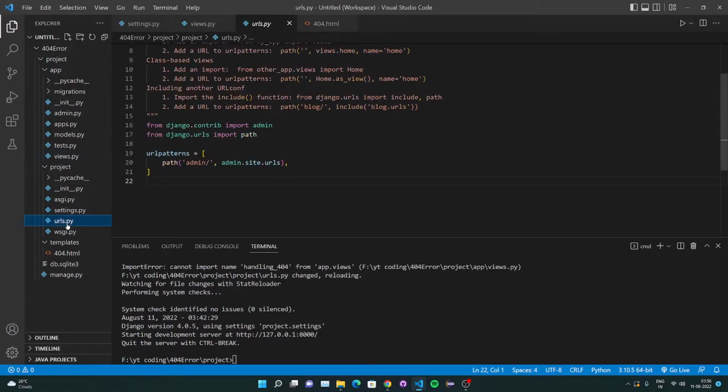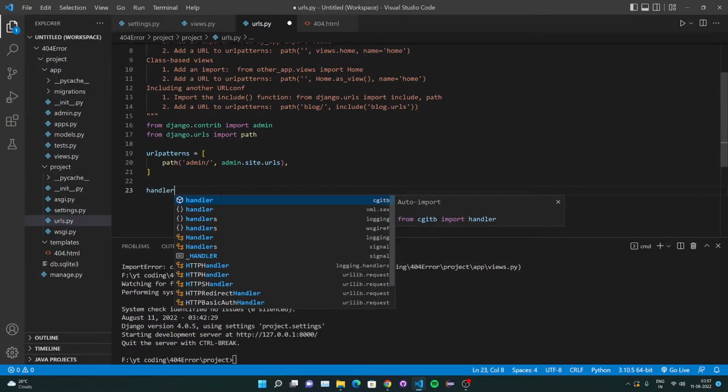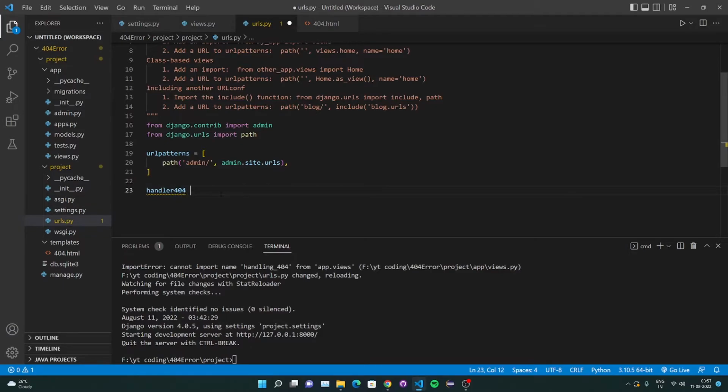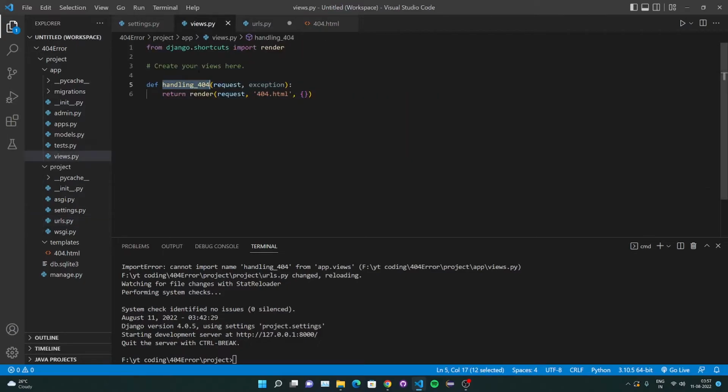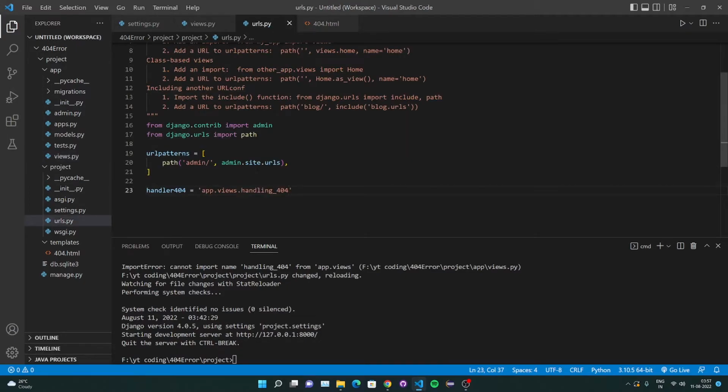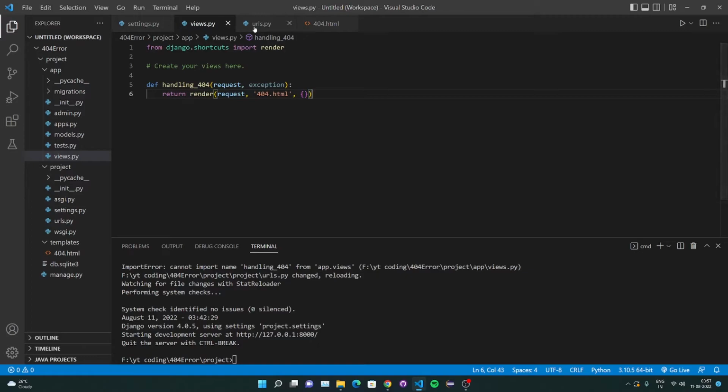To do that, we're going to go to urls.py, and inside of it I'm going to create a variable called handler404. You should note that you should not misspell handler404, because if you misspell it, things are not going to work. So in here, app.views, the name of the views, and then the name of the function. Which basically means it is inside the application called app and inside the views.py, and the function name is handling 404. Very simple. So that'll do it.